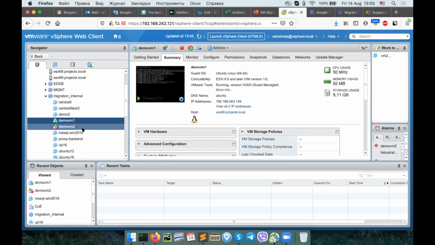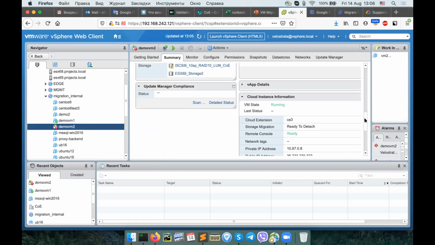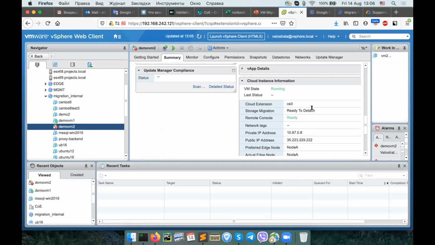Just to speed up the demo, I have the same instance with the same Linux, Ubuntu, and the same storage, but it's already in the ready to detach step. So it means the storage is already copied. So we can continue migration. What I want to show is that this instance will be in the same state as this. So we continue the migration with this, and after that get back to the previous.